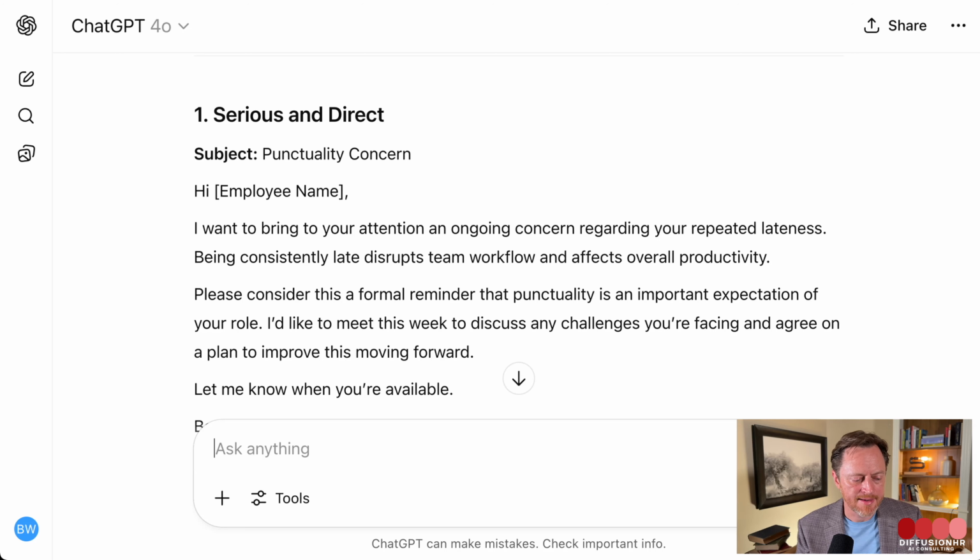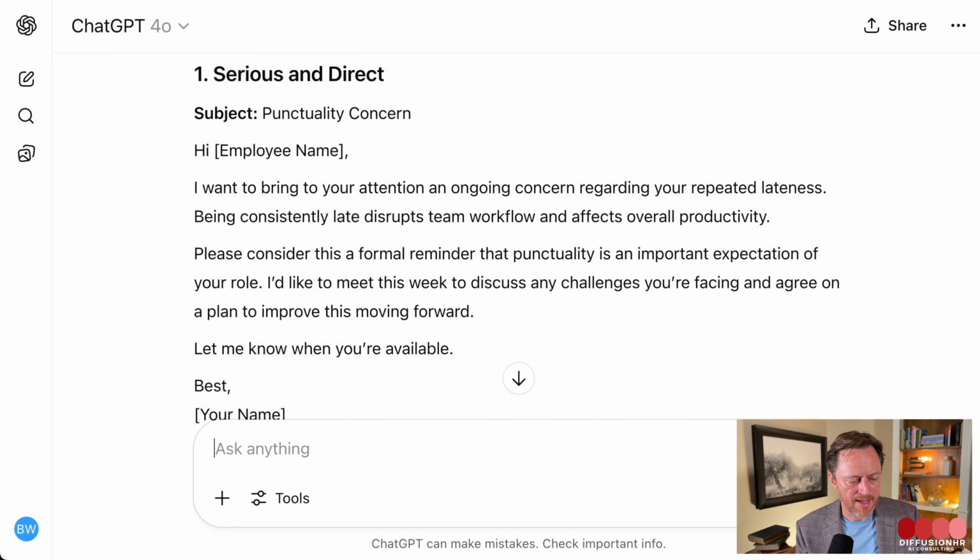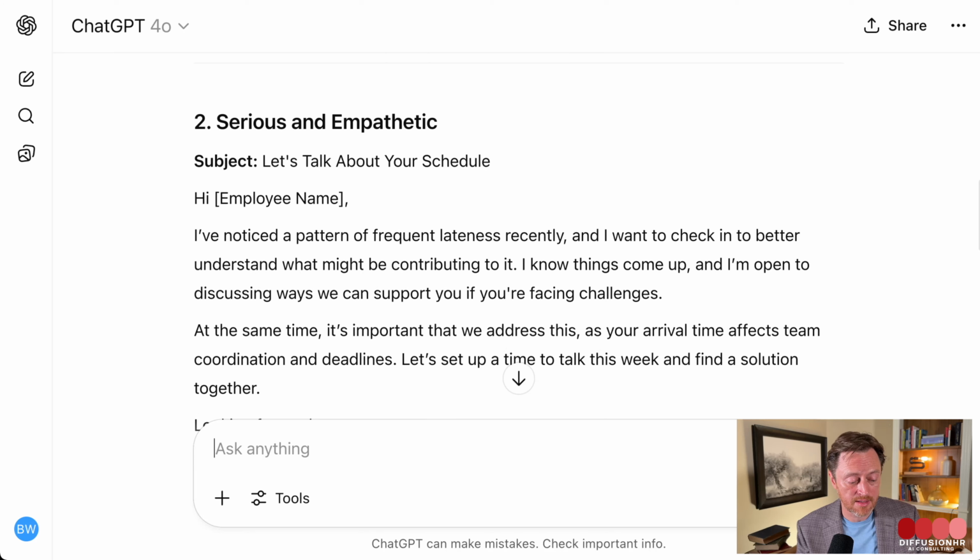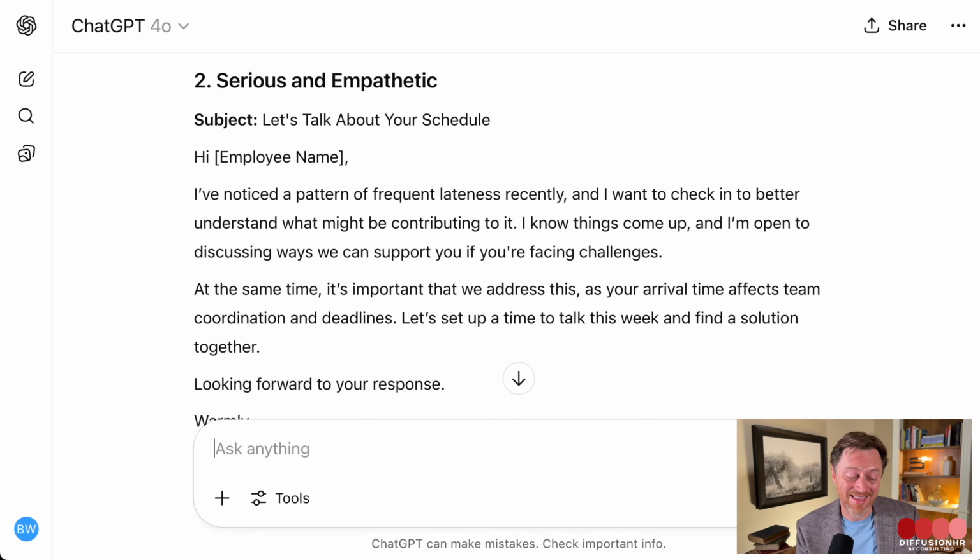Again, took about a second, and we've got the first one. This is serious and direct email. And that's absolutely what that is. Serious and empathetic. I like that. So you notice I wanted 2 serious emails. I didn't say I wanted an empathetic one, but it gave me that, and that's pretty awesome. And this definitely shows some empathy, which is pretty good. The funny one.